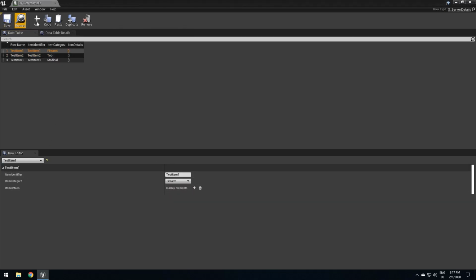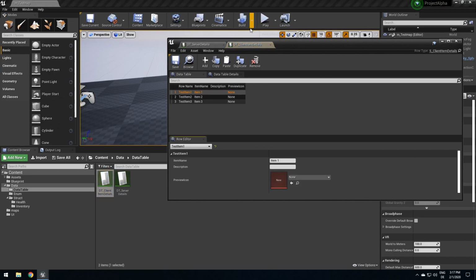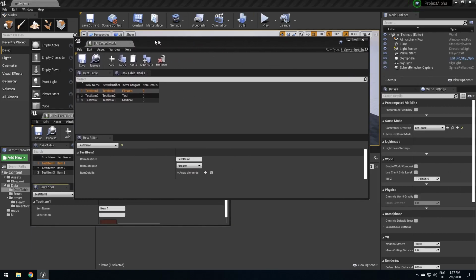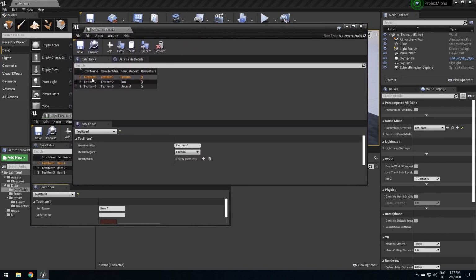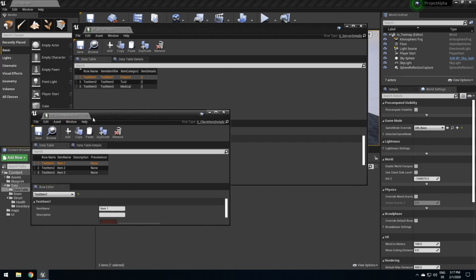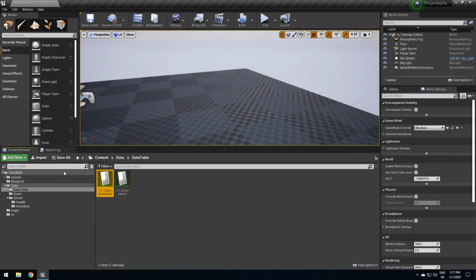All right, so if I take those side by side now, just like this, you can see we have test item 1, test item 2, test item 3, and the same down here, because we later need to pull them by this identifier from both. All right, let's get over into setting up the UI for this.